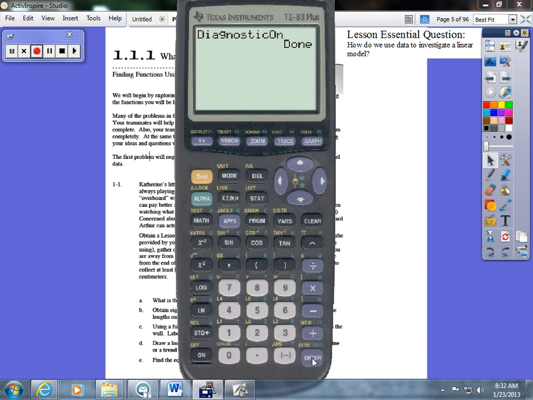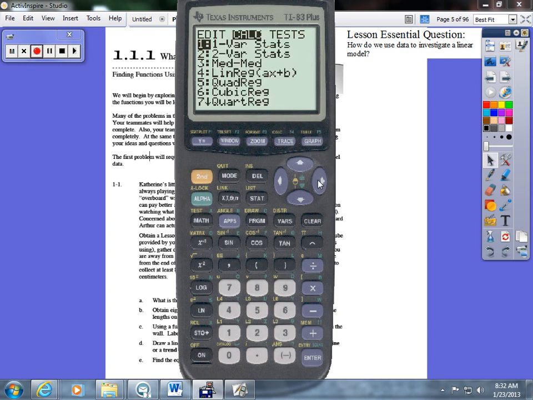I'll explain why later. Now, that has nothing to do with finding the line, the equation of the line, okay? I just want to let you know that. That's something for down the road. Push stat. This time go over to calculate. So use your right arrow to go to calculate.